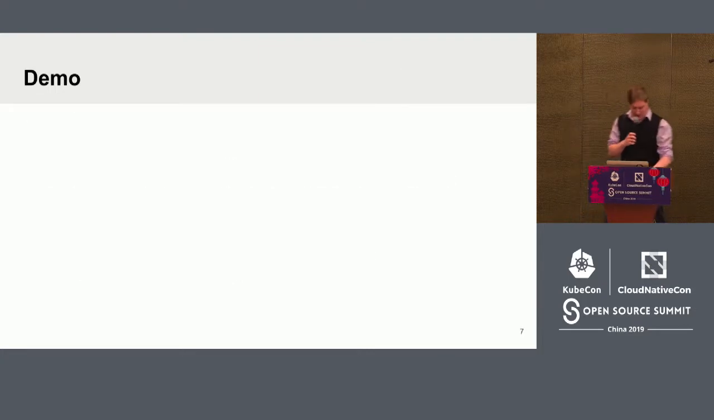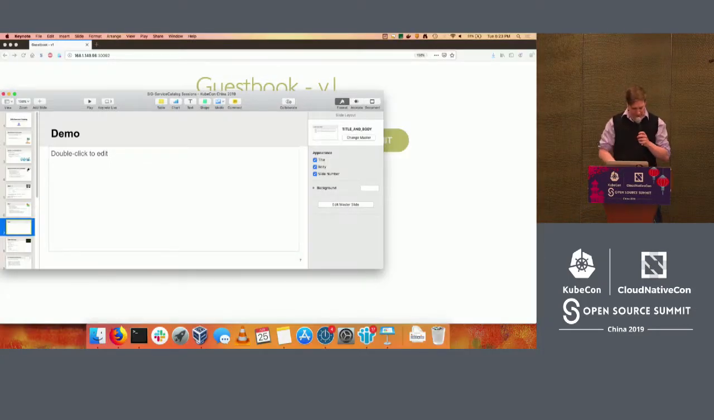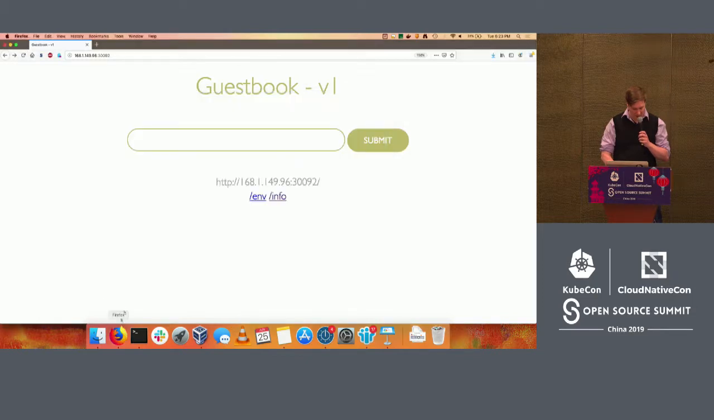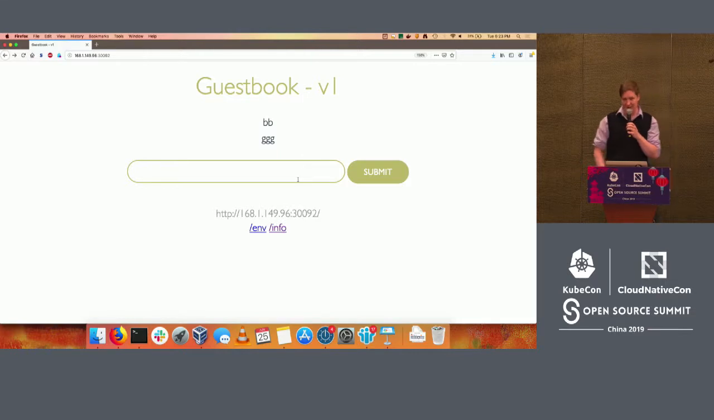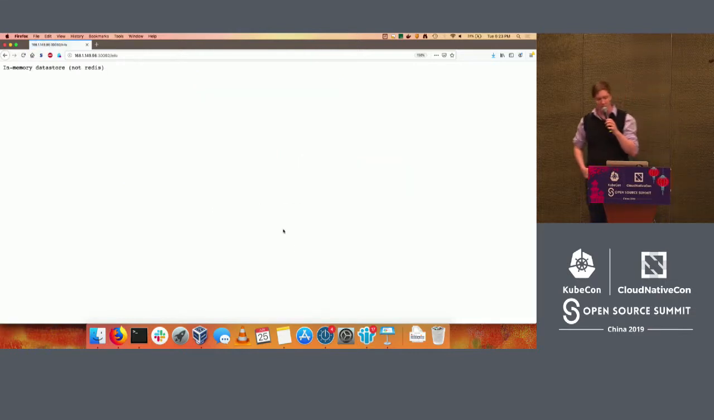Okay, so I'm going to exit out of this for a second and show a brief demo. I have running on a Kubernetes cluster here just a very simple guestbook application. It's just a website. I can go in, I can type in some data, and it's going to store it for me. Now, currently, this is running in a pod with an in-memory data store. So this is just running locally, storing its state locally.